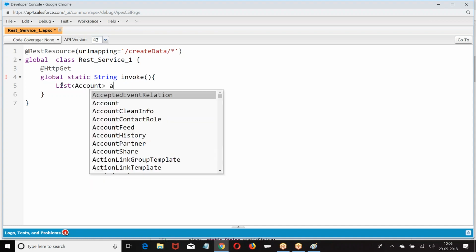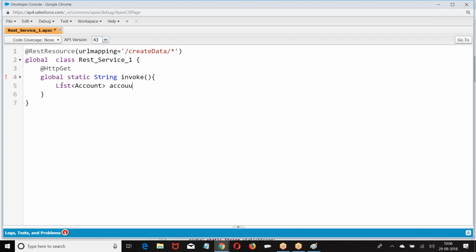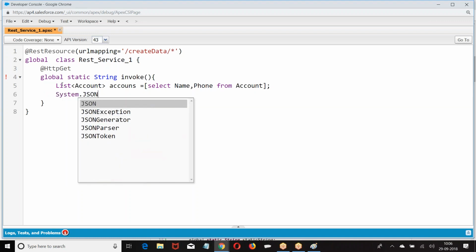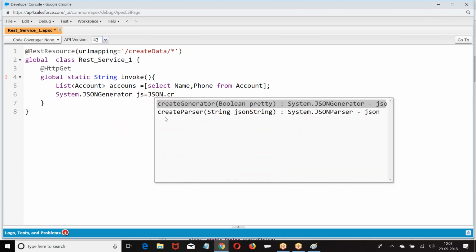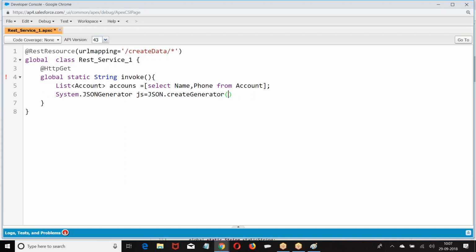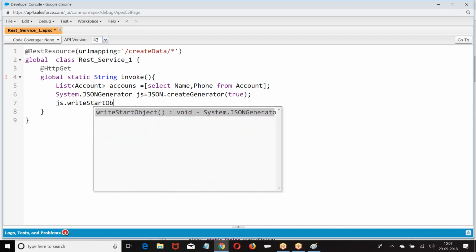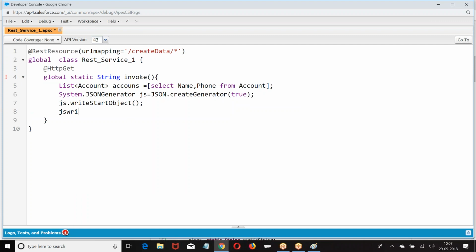List of account. I'm giving this. Then what am I doing here? System.JSON generator, create a generator. Then js.writeStartObject, js.write.